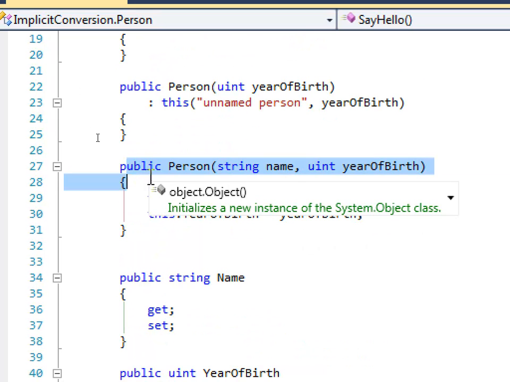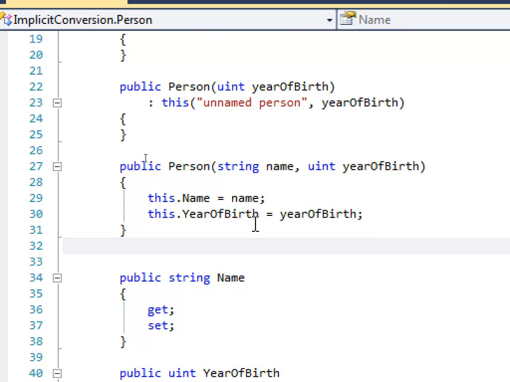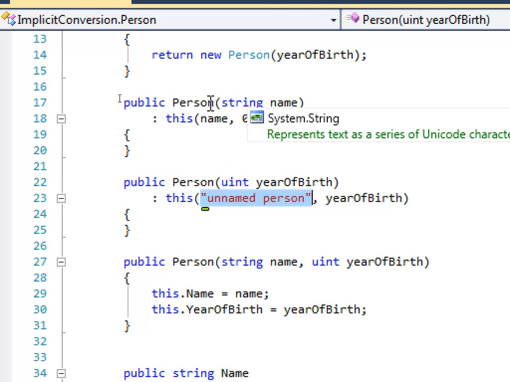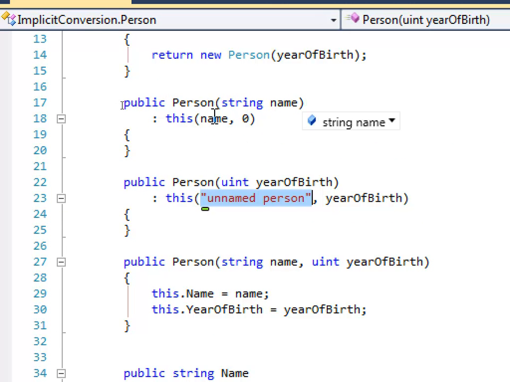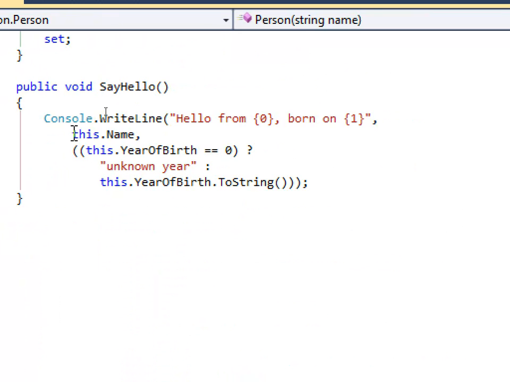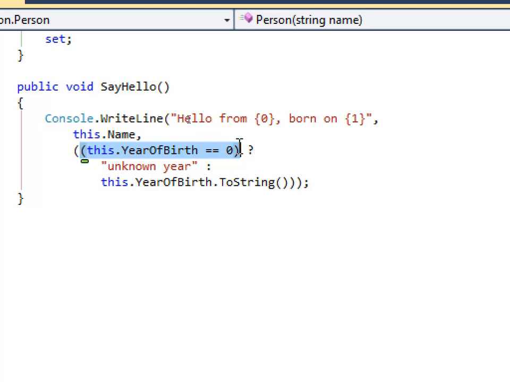One of them is the regular constructor that populates my fields, and the other one reuses it. So if we're not sending, for example, a name, I'll send the string "unnamed person", or if you're not setting a year of birth, I'll set the year 0 in this case. And when I'm printing out, I'm checking if the year of birth is 0, then I'm printing "unknown year".